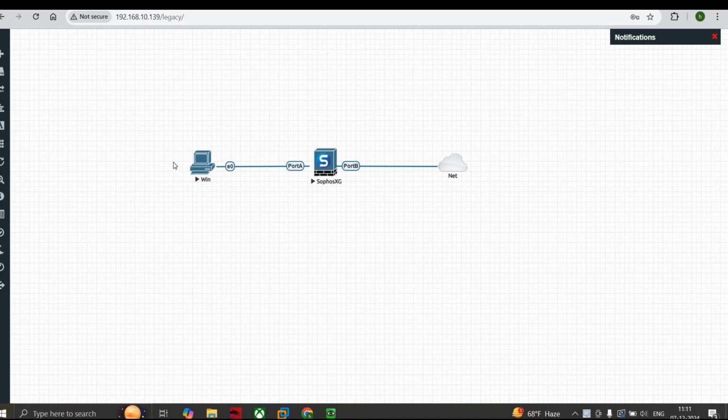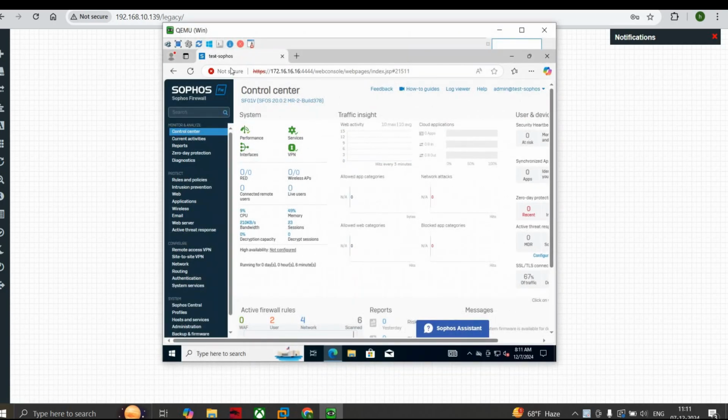Today we're going to discuss how to block application updates in Sophos Firewall. So let's get started. Here you can see a basic topology that I took, where my LAN Windows system is connected via port A to Sophos Firewall and port B on the WAN side. And here you can see that I have logged into my test Sophos Firewall.